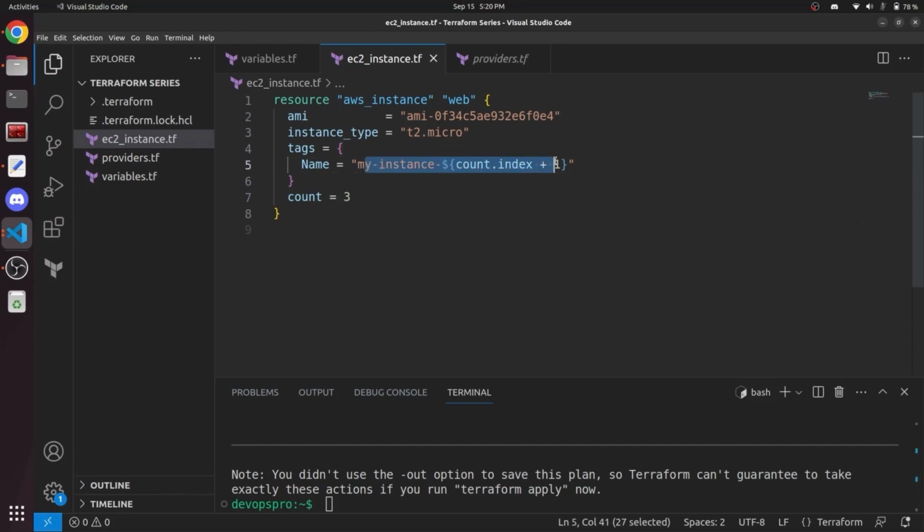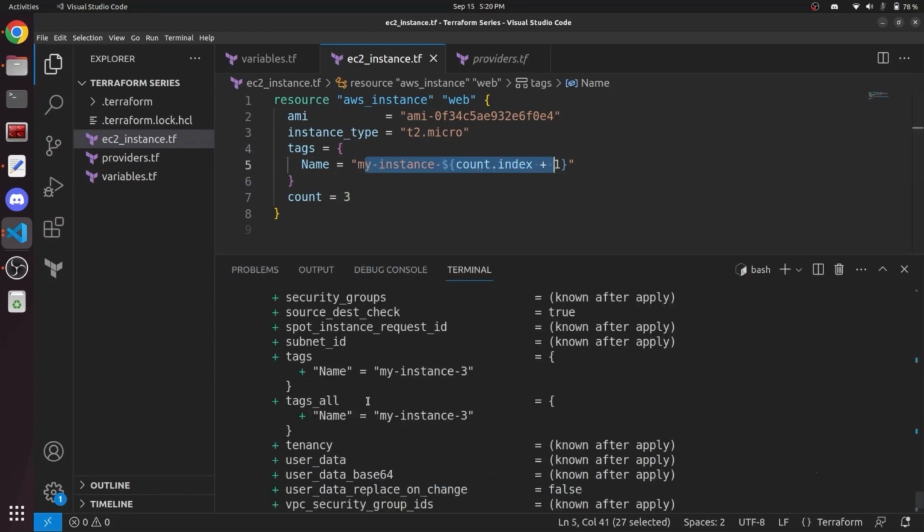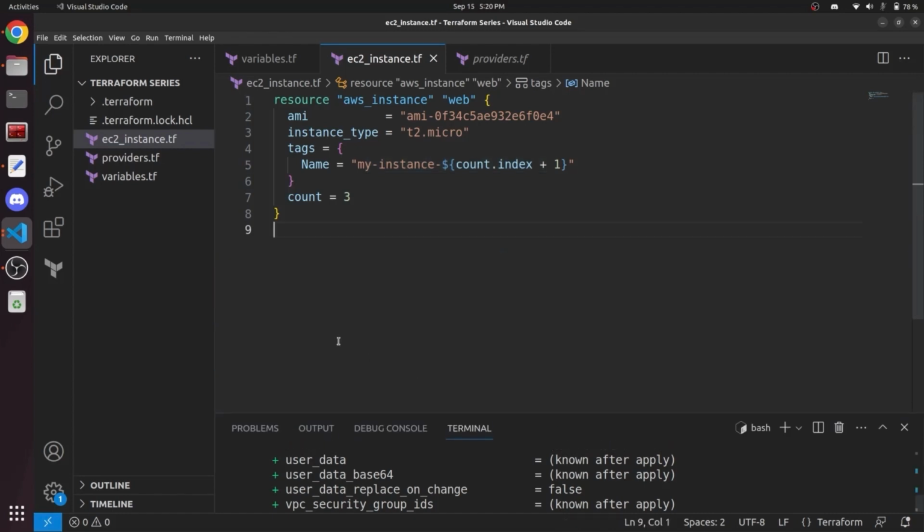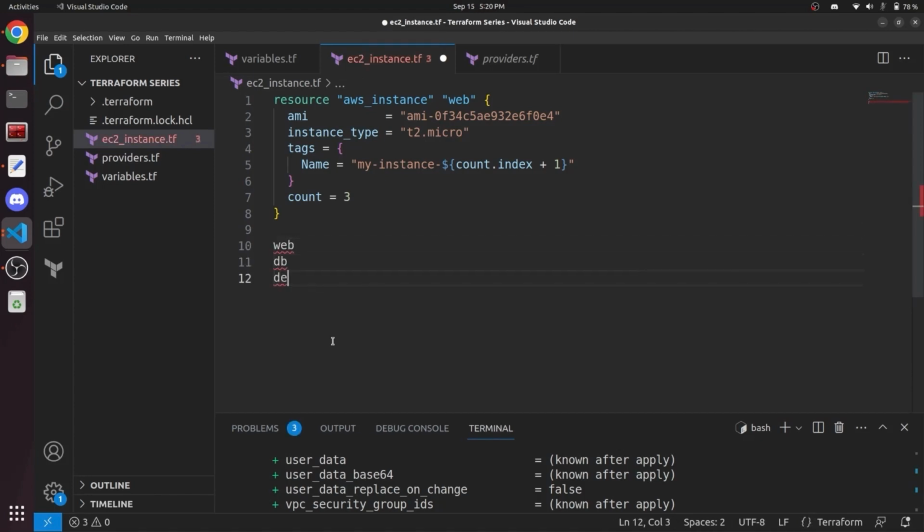Currently we are creating multiple instances using this resource, and their names are quite simple with just numbers added to them. But what if we want to give each of these 3 instances a unique name? For example, the first instance name should be web instance, the second name should be database instance, and the third one should be DevOps instance. How can we achieve this? Let's learn how to do that.